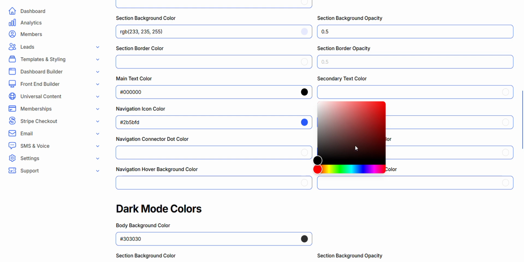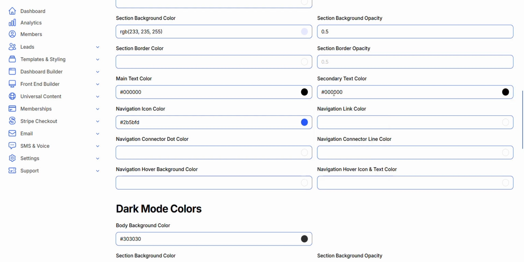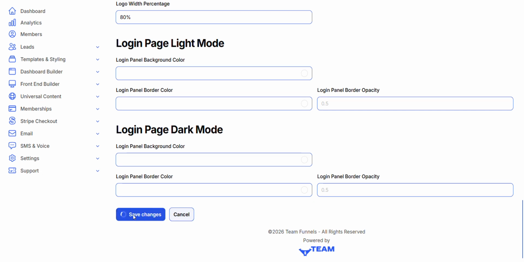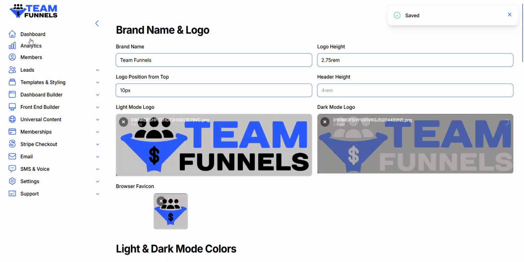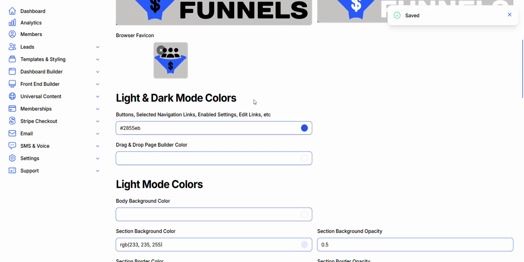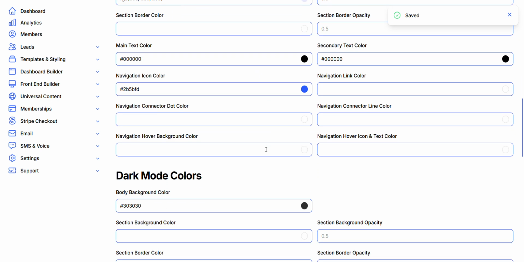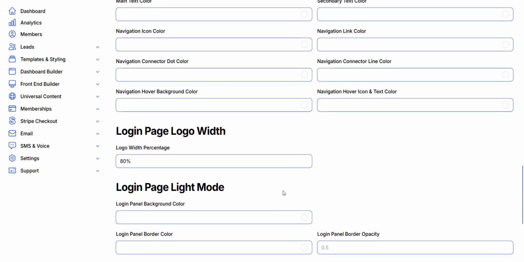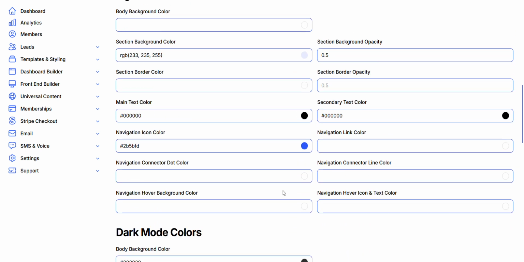And this is your secondary text color. I usually like to set both of those to the same color and save the changes. So you see my black is sticking out a little bit more now. So it's just a matter of going in and changing all of these colors exactly how you want everything to look in both the dark mode and the light mode.